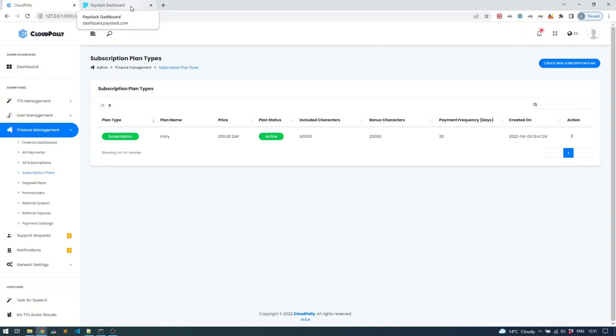On the next video, we will show you how to configure Razorpay, which is an Indian payment gateway, one of the popular ones. Thanks.